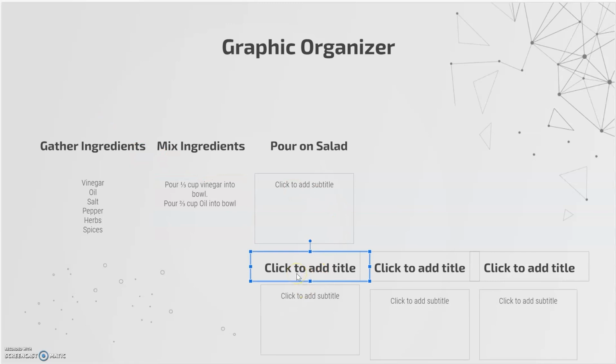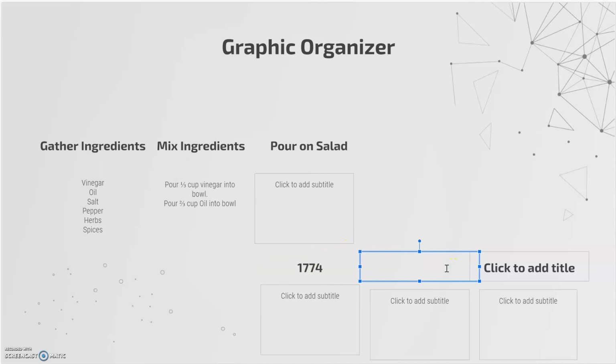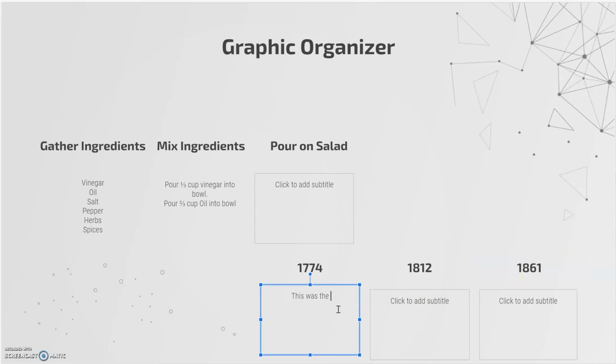If we have the dates 1774, 1812, 1861, right? We might say, this was the start of the Revolutionary War. In the Revolutionary War, we fought the British for freedom from taxation, whatever it is, right?